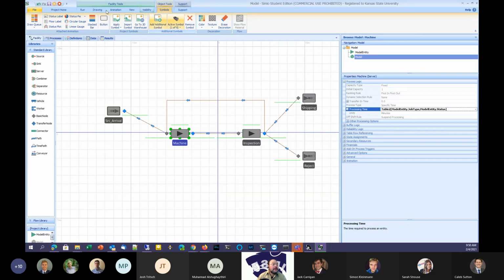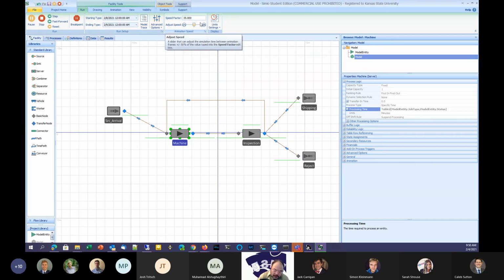So we have, let me run it a little bit faster. Oh, it's okay. We have green parts, we have red parts, and so on and so forth. Understand what I'm trying to do?